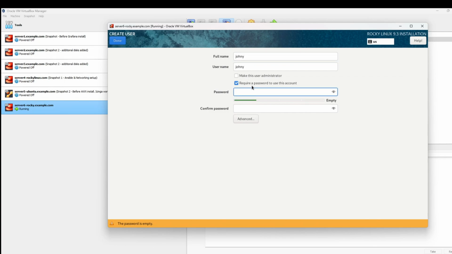And I will leave the option to require a password for Johnny, so he is forced to enter the password whenever he wants to log in. And let's set up a password here. You can type whatever password you want. I'm just going to type in something very simple so that it can be easier. But if you are planning to use this on your laptop or on your PC, I strongly recommend to set up a strong password, not a weak password like I did.